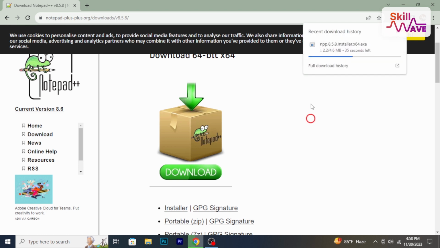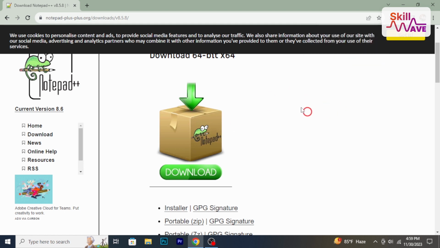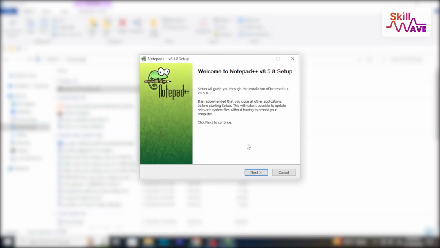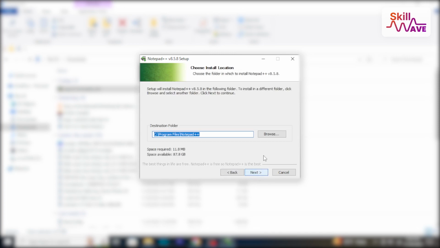Once the download finishes, open the downloaded file and follow the on-screen instructions to install Notepad++. Launch the application once installation is complete.